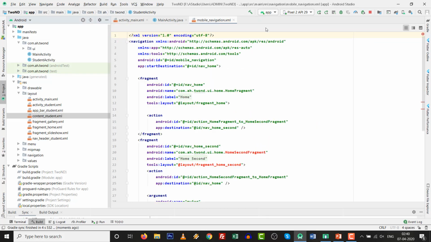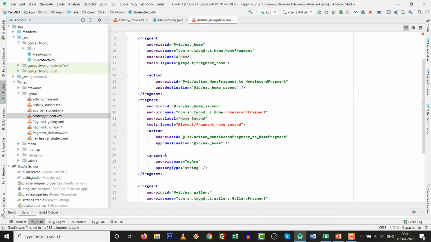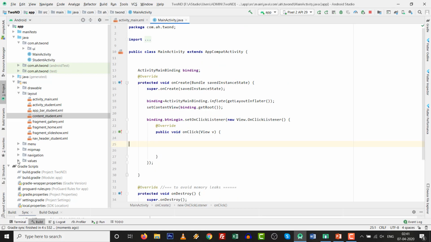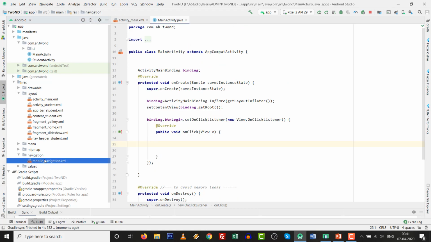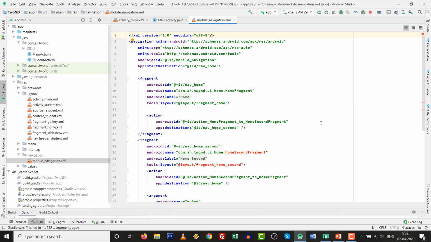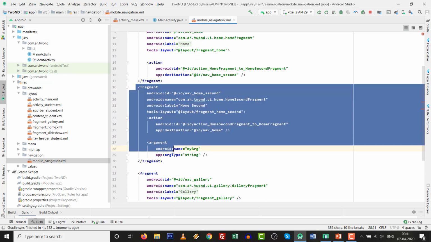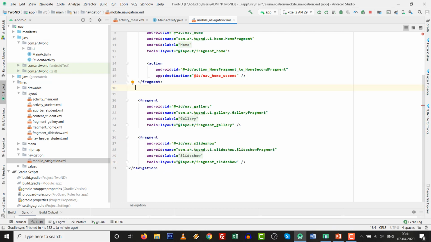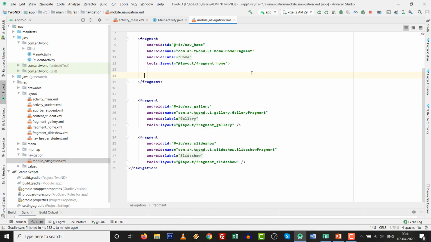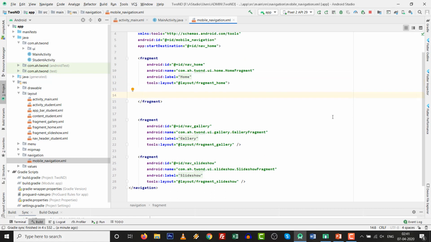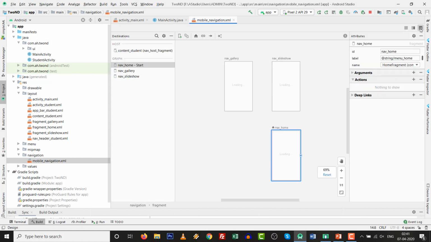Student activity, I close it down, and this one is mobile_navigation.xml. I open it from here, navigation, then mobile_navigation.xml. I don't want this home second fragment, so I delete this one and I delete this action also. So over here there are only 3 fragments inside mobile_navigation: one is home, another is gallery, and another is slideshow.